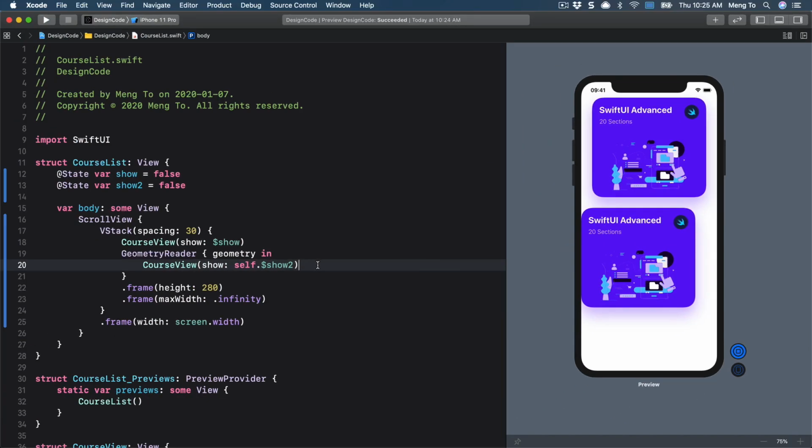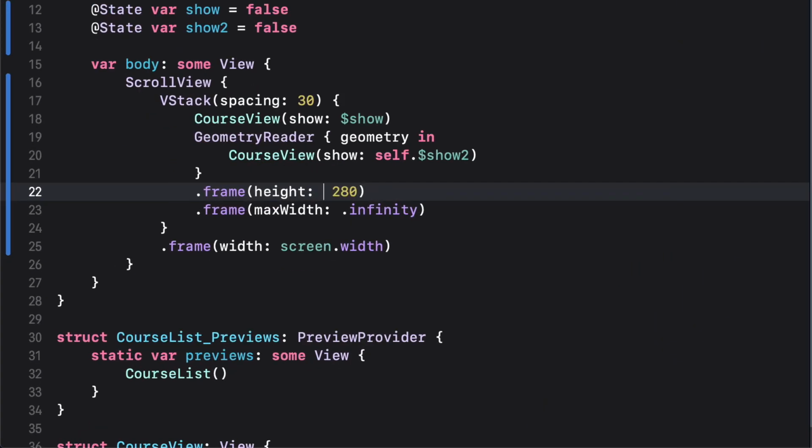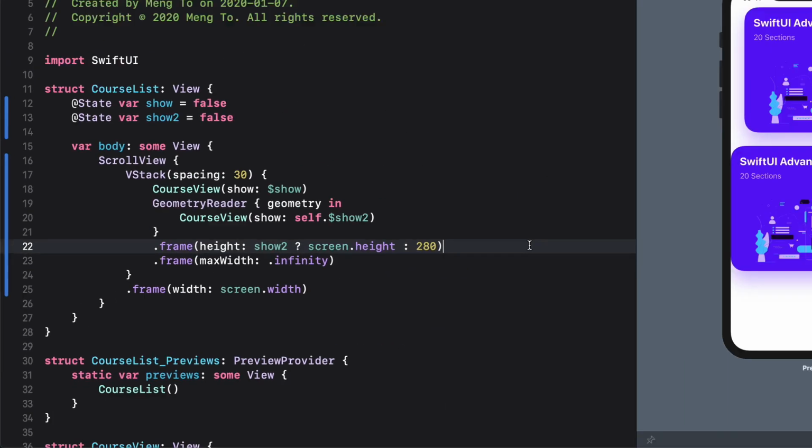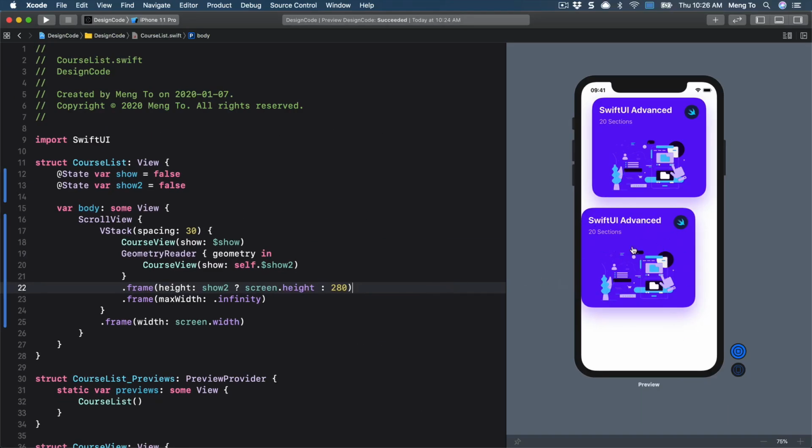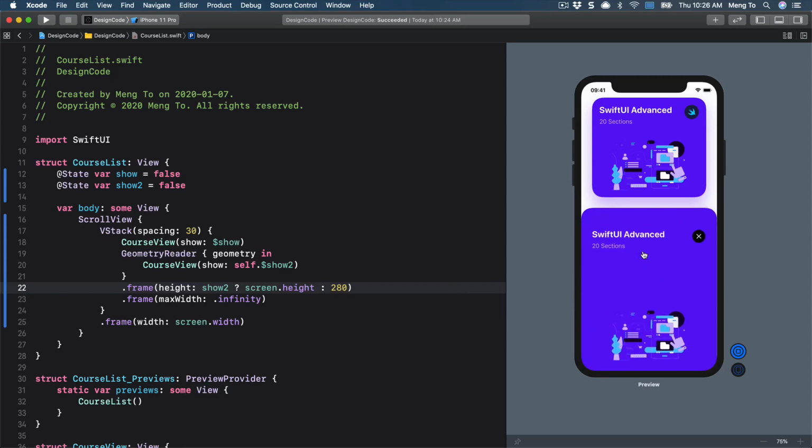All right, using the new state, I'm going to set the height. So show ? If this is true, we're going to set it to screen.height. Otherwise, we're going to set it to 280. So with this, it should fix the height of my container on full screen. And we just need to fix the offset now.